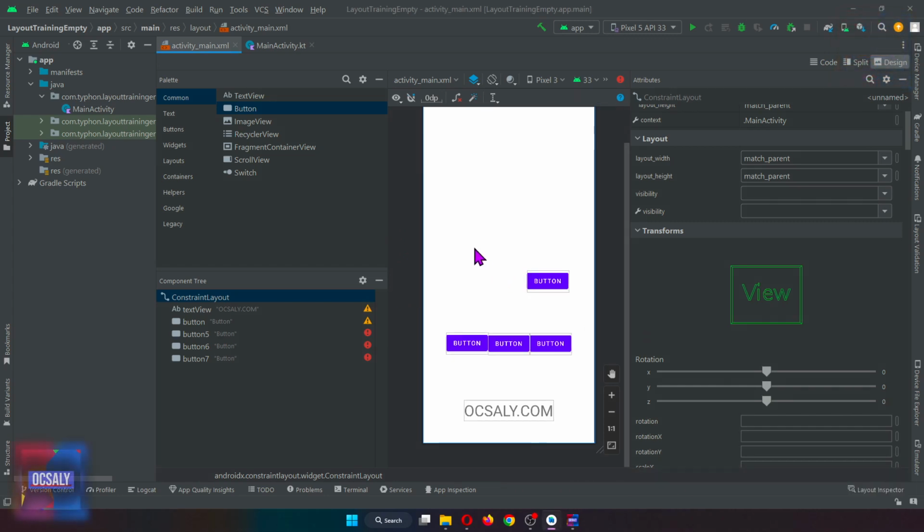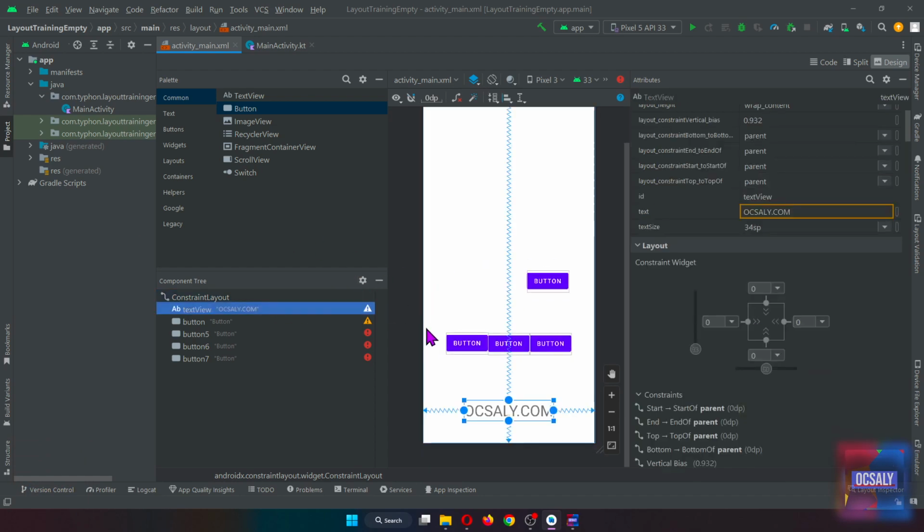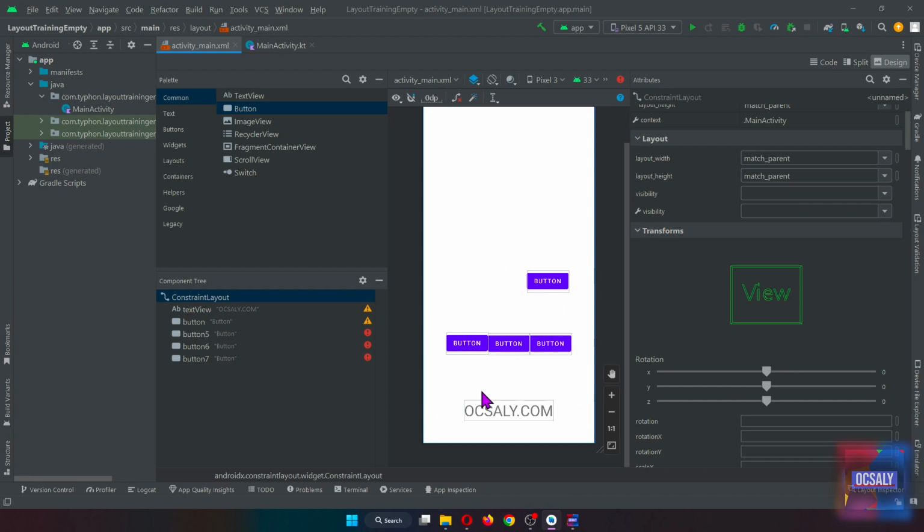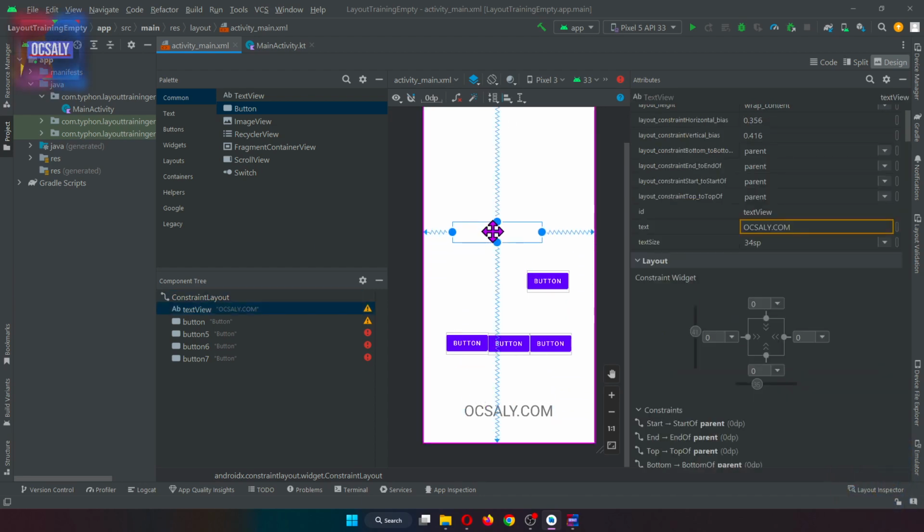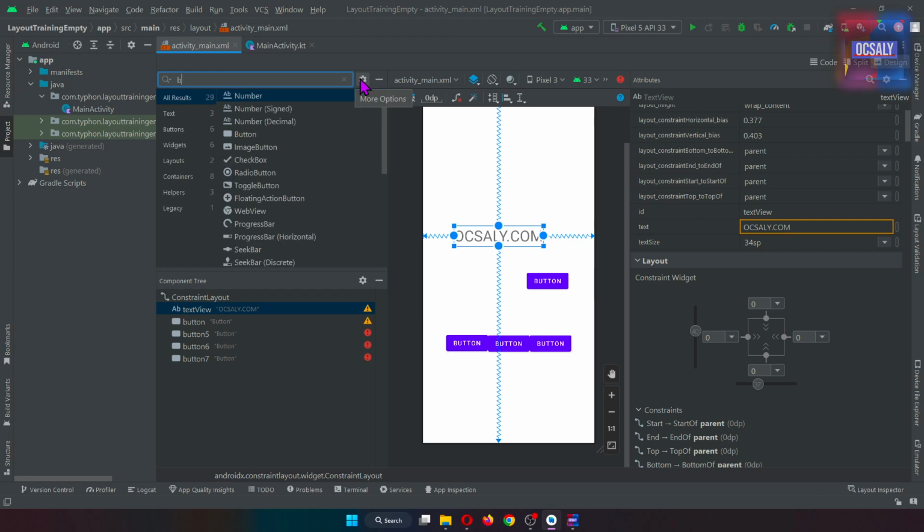So as an example, assume that in the previous theoretical layout, the text view widget is to be positioned 40dp to the left of the button, and in this case, the text view here needs to be baseline aligned with the button view. This means that the text in the button needs to be vertically aligned with the text within the text view. So here we're gonna create a baseline alignment. Search for the baseline.